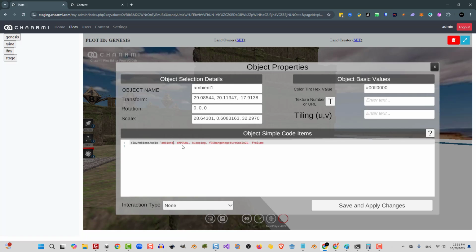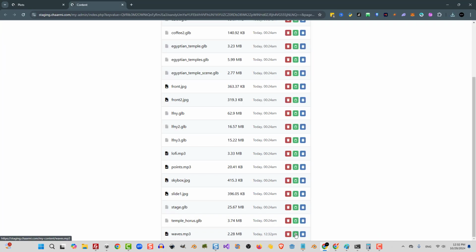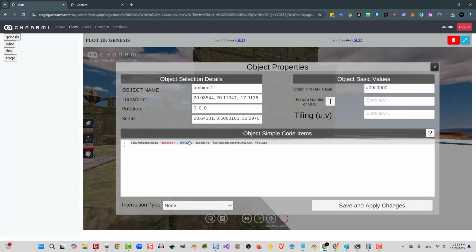If you haven't already, download and obtain an MP3 sound effect at pixabay.com for ocean waves and then upload it to your server. Now let's go back and paste the MP3 URL into the code and add the quotes. For looping, put false, and then for distance, let's put 10.0, which will give a 10-unit distance for the sound, which will get louder in the middle of the zone and lower in volume as we move away.